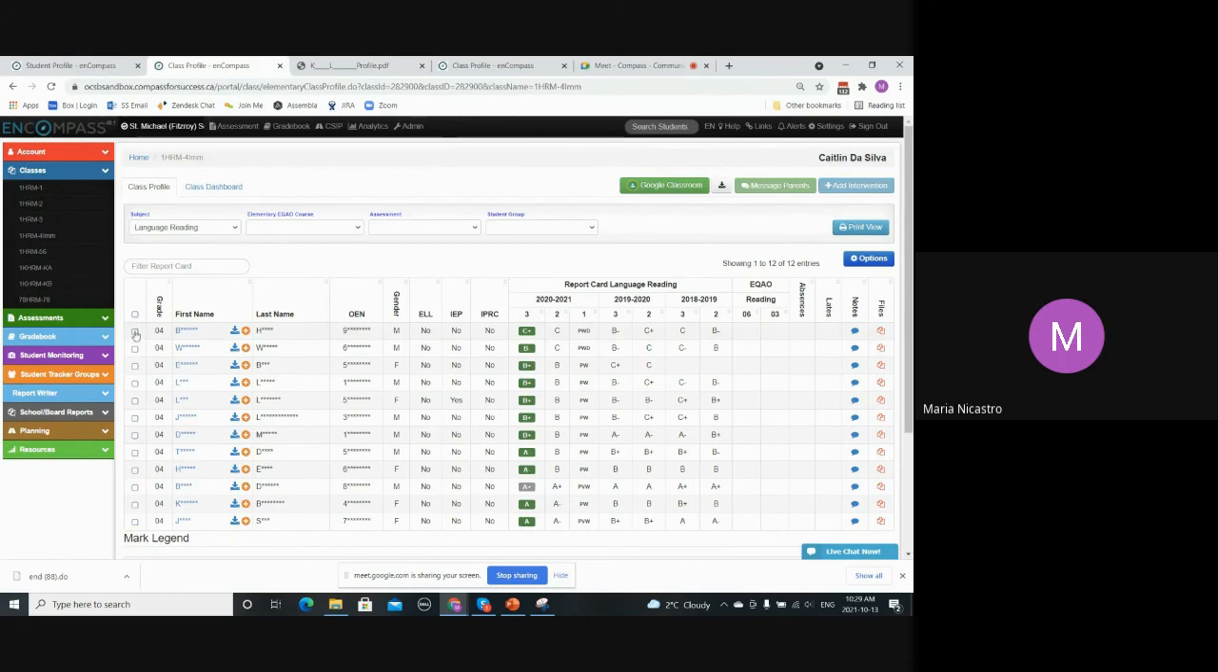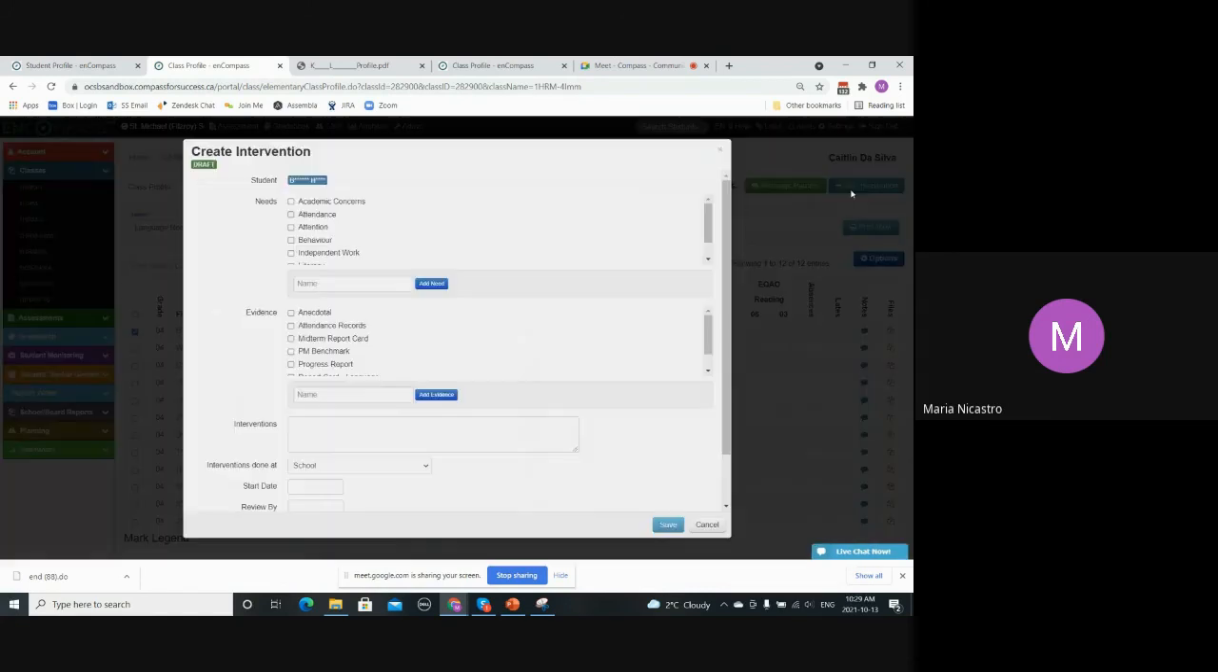The way the interventions work, I'll just select one student as an example. This intervention pop-up will look the same no matter where you launch it from. I'm currently logged in as a super user, so I have this add need, add evidence. Normally, any other type of user wouldn't see that. They would just have this list here for the needs and evidence. These are ones I've added as examples for this demo. In production, I don't believe you have any needs or evidence set up yet, but depending on if you're going to use this, you can customize what would be listed as the needs and evidence.